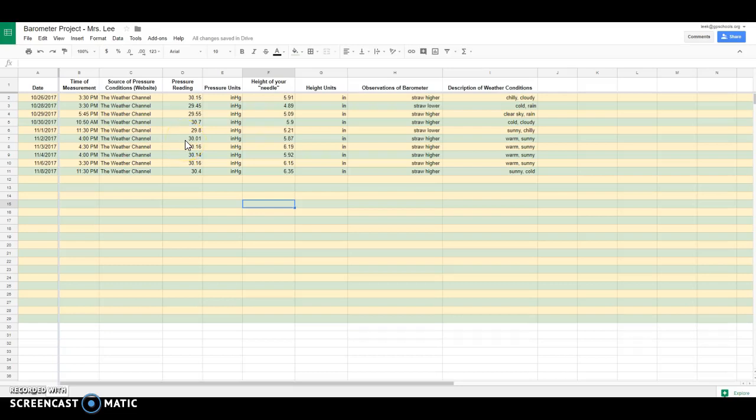The next step in the Barometer project is to create a graph of your data. First, access your spreadsheet in Google Classroom. Next, we need to set up the X and Y variables for your graph. The X variable is going to be the height of your needle in inches.